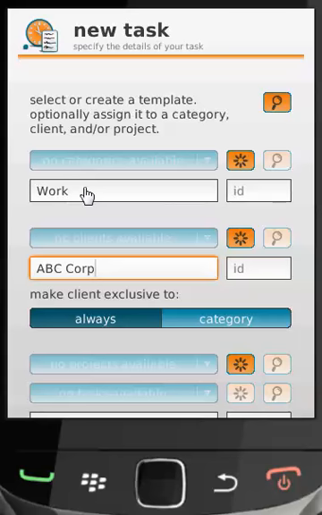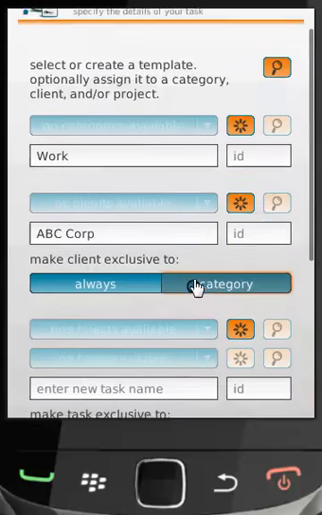And because I also want to use timeme to track personal things, such as how much time I'm exercising or commuting, I'm going to restrict this particular category so it only shows up when I have selected work as my category. So if I select personal as a category, I will not see ABC Corp as a client. Now if I say specify always, I will always see ABC Corp as an option. So here you have the ability to even filter what you see when creating a new task.